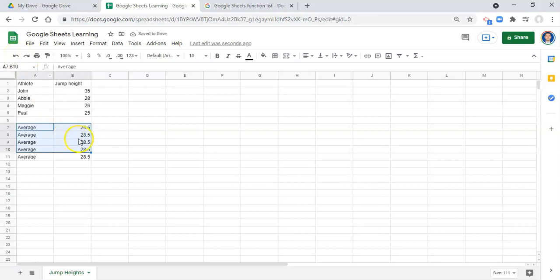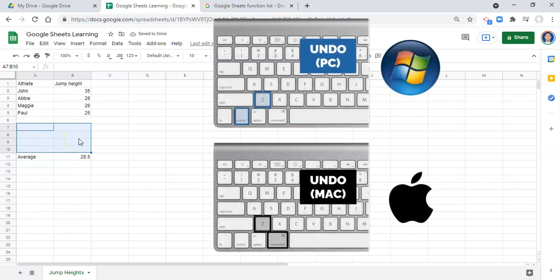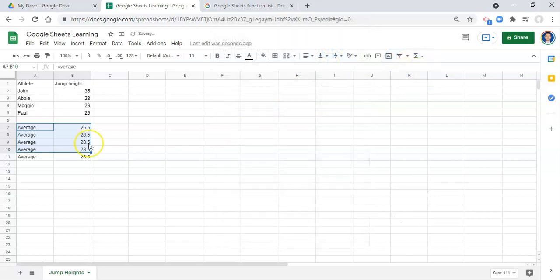Or, let's remove this again. A shortcut for that undo arrow is holding down Control, or Command if you're on a Mac, and clicking the letter Z on your keyboard. That'll also do the trick. Now we can remove this data again because all we need is one average.